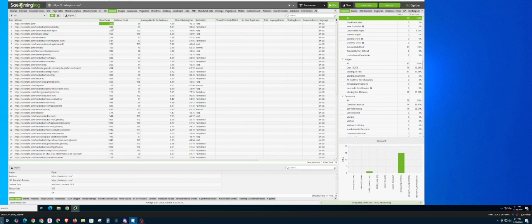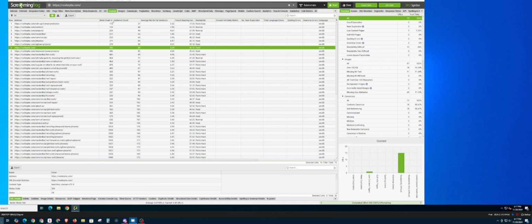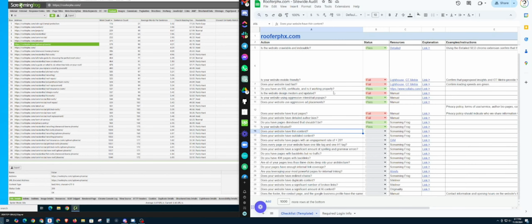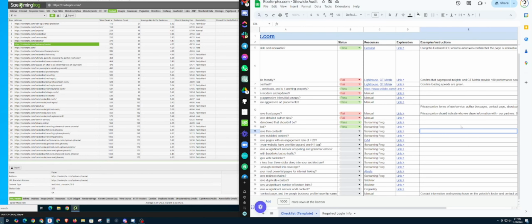Now, thin content is just pages that don't have very many words. For example, the homepage only has 300 words. That's a very low word count, especially for a homepage. I don't think we're giving this user enough information, nor are we giving Google enough information about our website to be able to rank it.